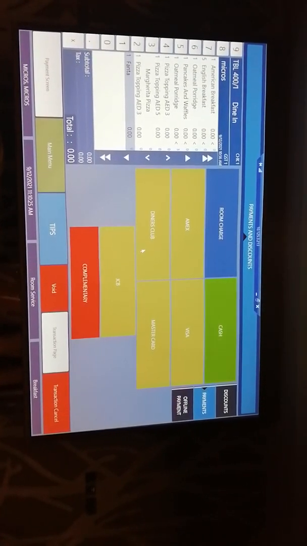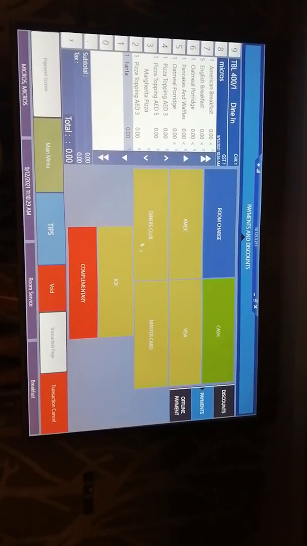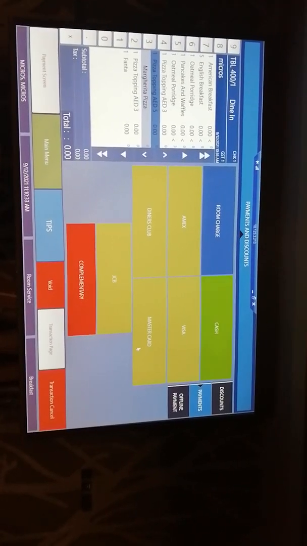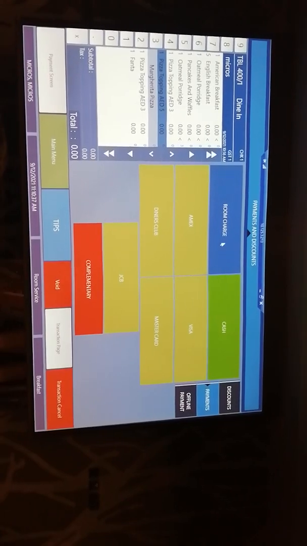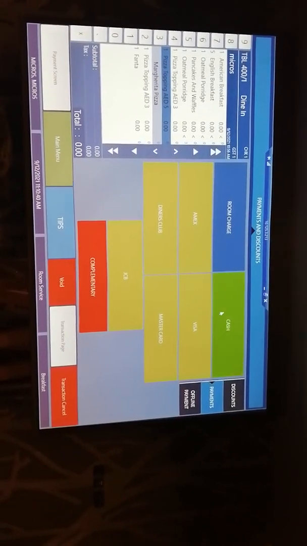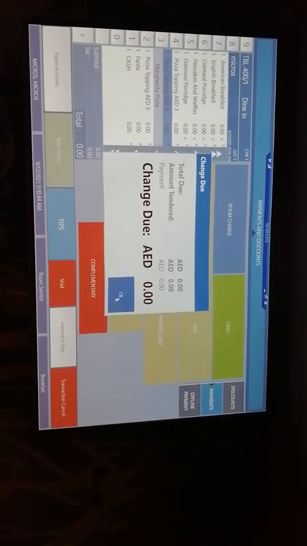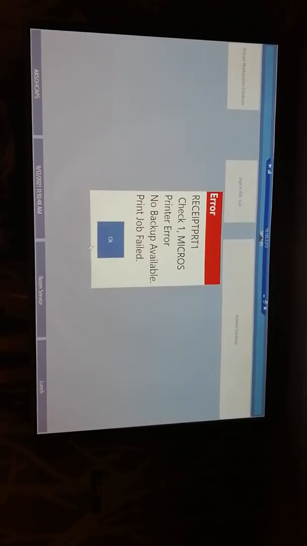As you all know, you can do a partial payment in Micros or Symphony. At the moment there's no price, so whenever I close cash or Visa, it will automatically close without asking how much I need to pay. You have the room charge as well. I'll just press cash, and you can see nothing is asked. Close. That error is because I don't have the receipt printer connected.